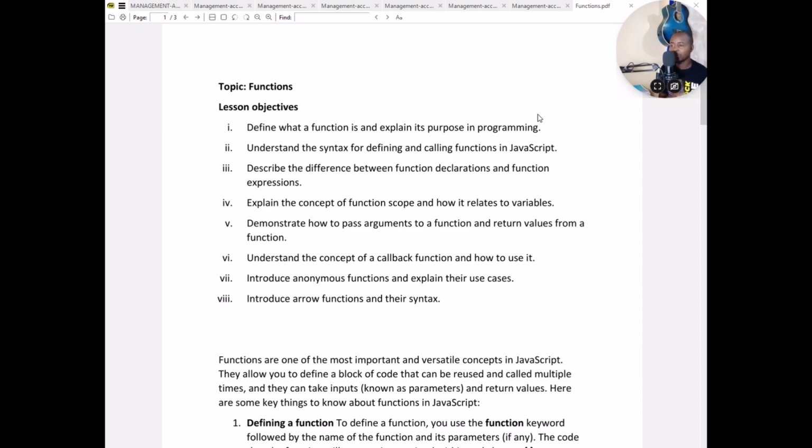We've just finished looking at control structures, which was nice, and I believe you got something from there. So, moving on, we are looking at functions, and the objectives of our lesson today are, as you can see, the topic is functions, and the first objective is we want to know what exactly is a function and what is the purpose of having a function in any programming setup.